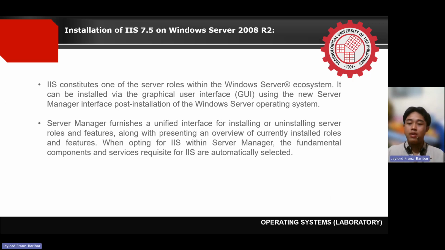IIS is one of the big shots in the Windows Server world, and getting it set up is a breeze using the new Server Manager interface after you have your Windows Server operating system installed. Server Manager is your go-to for adding or removing server roles and features, and it also keeps you in the loop about what is already installed.